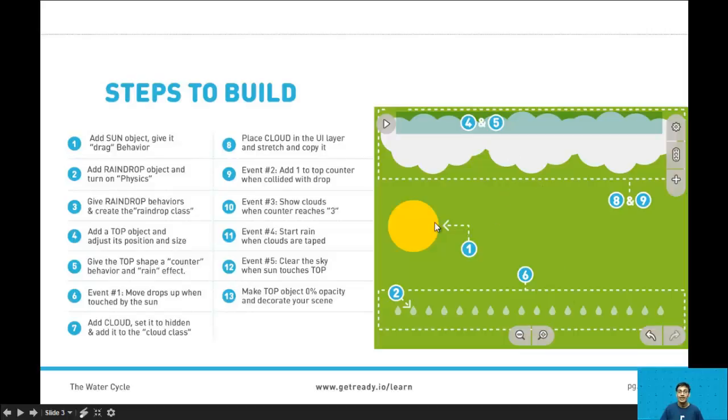In step 9, we'll add event number 2, add 1 to the top counter when collided with drop. So whenever the sun moves across the bottom and the water droplets hit the top object, this will add 1 to its counter. Event 3 will say, whenever the counter reaches a certain number, it will display the clouds on top. In step 11, we'll say start rain when the clouds are touched. In step 12, event number 5, we'll say clear the sky when the sun touches top. We'll move the sun to the top and it'll clear the sky.